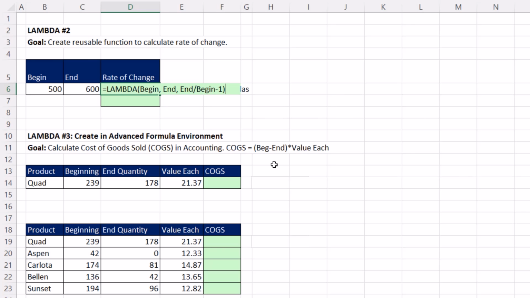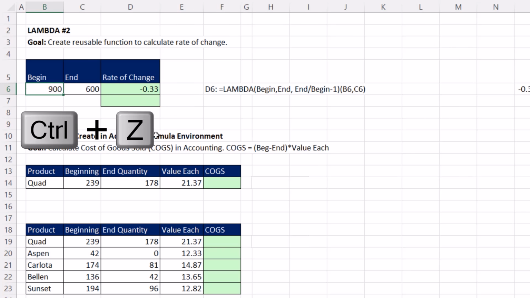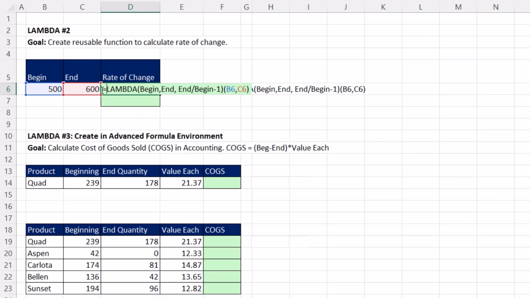Now when we close parentheses, Control Enter, well, we get a calc error, F2, because we have no cell references, and it has no idea what begin and end is. Well, we treat this as a function, open parentheses, and we have to do it in the same order when we test. Begin, comma, end, close parentheses, Control Enter, and bam, there it is, 20% or 0.20. If we begin at 900, that'll be minus 33%.